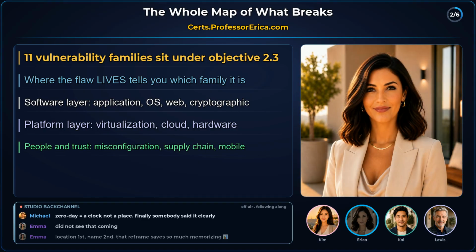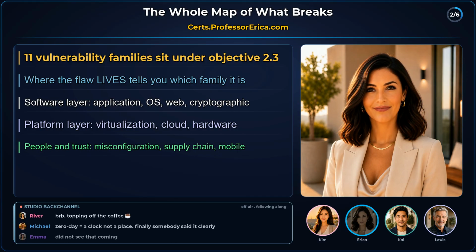And the last branch is the one people forget, because it is not really about code at all. It is about trust and people. A setting a human configured wrong. A supplier whose flaw you inherited. A phone whose owner stripped its own protections. The weakness there is a decision, not a bug.